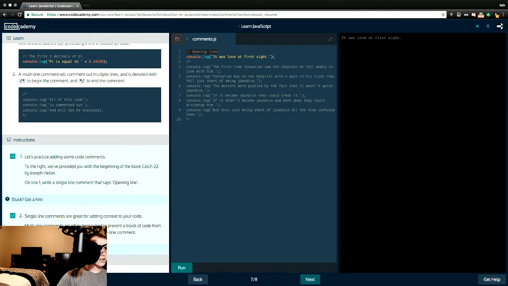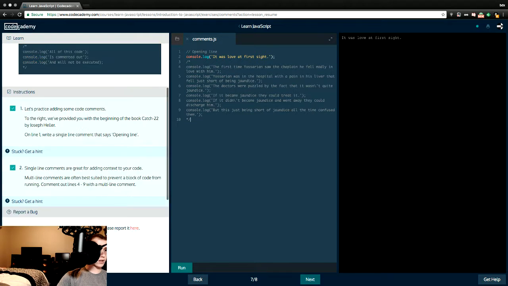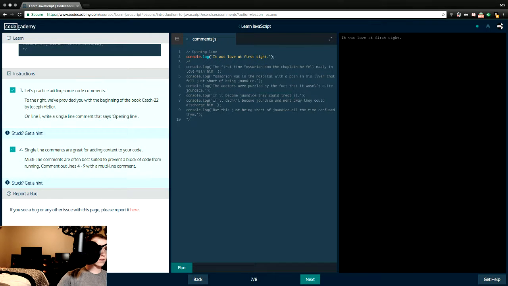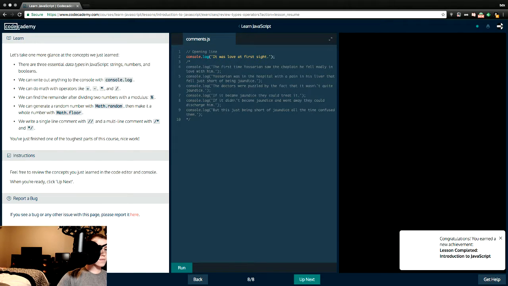2. Single line comments are great for adding content to your code. Multi-line comments are often best suited to prevent a block of code from running. Comment out lines 4 through 9 with the multi-line comment. So for 4 through 9, lines 3 and 10 would be the slash and asterisks that they indicated before, which are currently there. Those have been dealt with. Onwards. 8 of 8. Almost done.